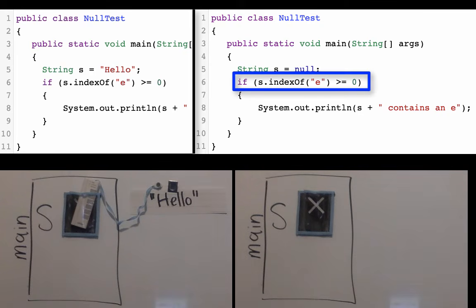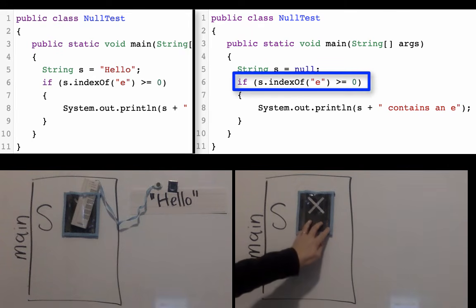So essentially Java freaks out because it says essentially on line 6 null.indexOf, but null is just a variable that could hold a reference, but it doesn't have anything in there.